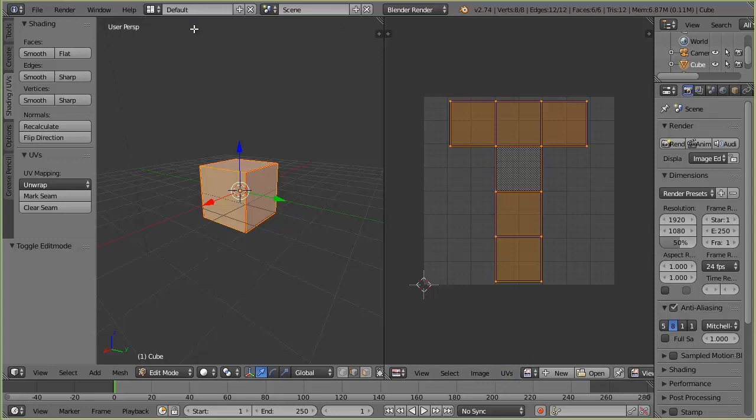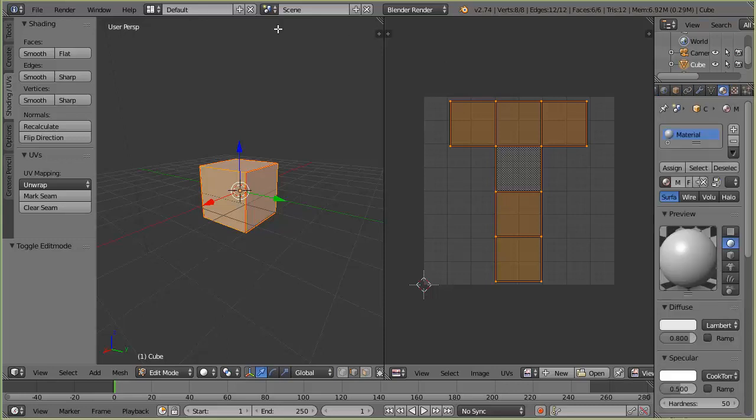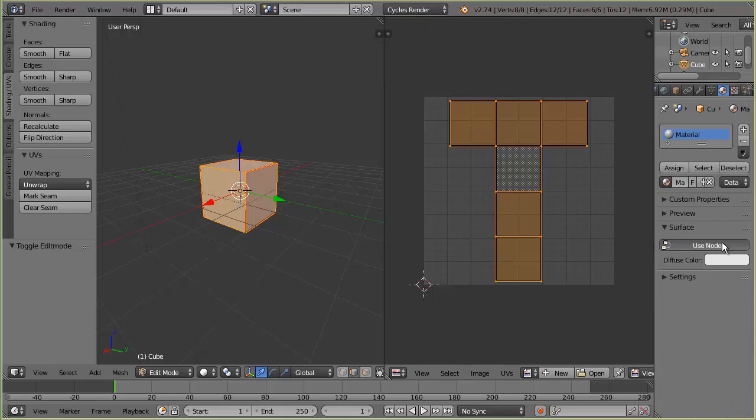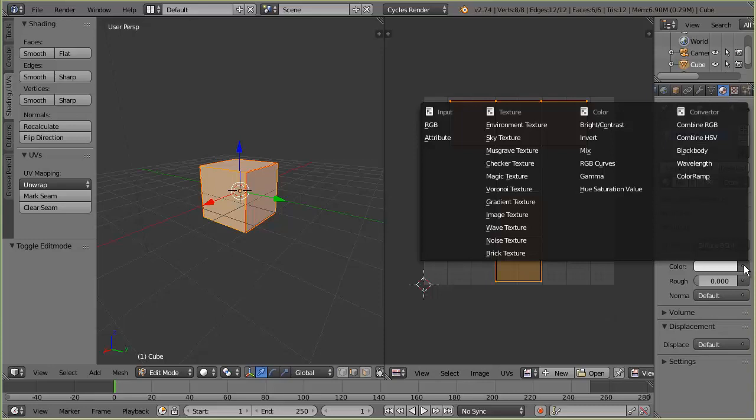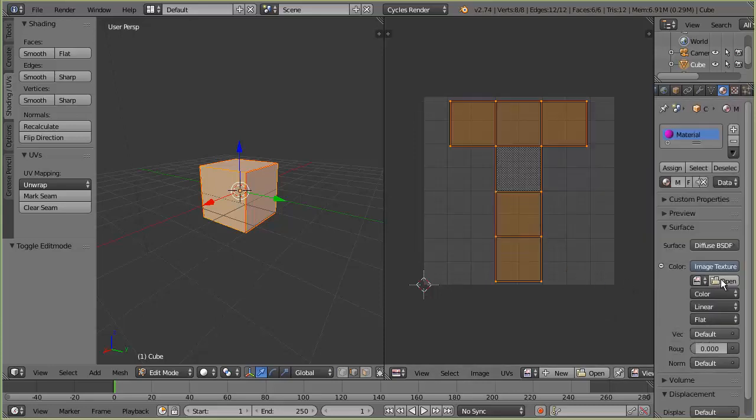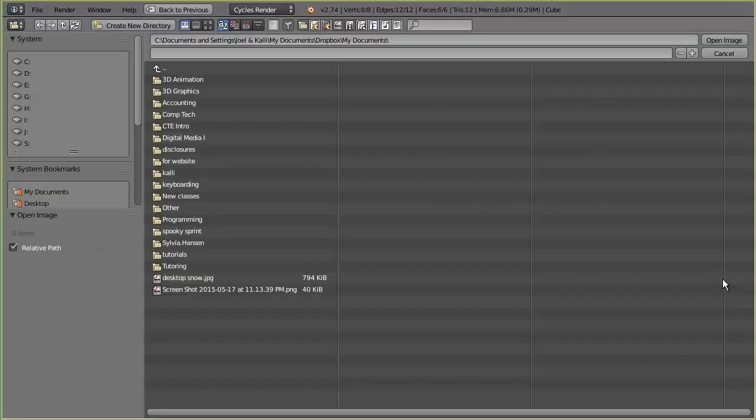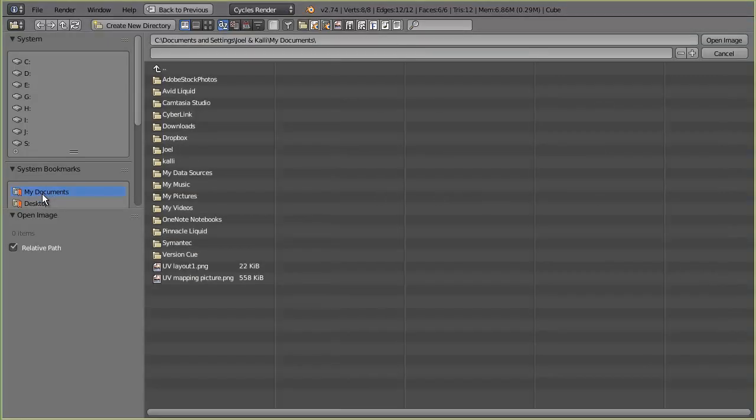So what we need to do is come over here to our Materials tab, click Materials, make sure you are in Cycles Render, and always use nodes. Rather than a color on my cube or whatever object I have, I want to put an image. I want to map an image to it. So I'm going to click the little dot next to the white color, come up to Image Texture, and that way I can click Open to go to my files. And I navigate to the image that I want to use.